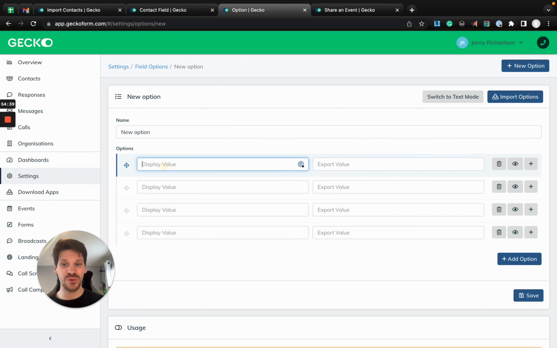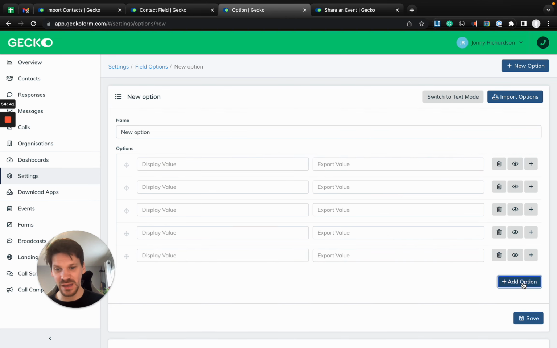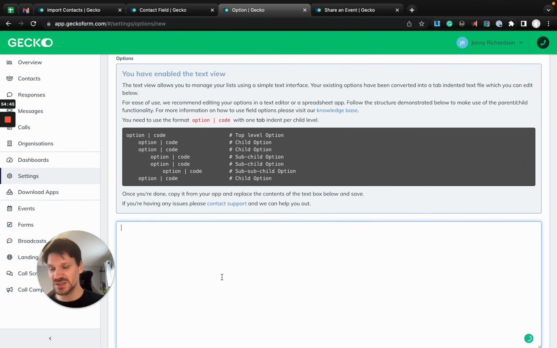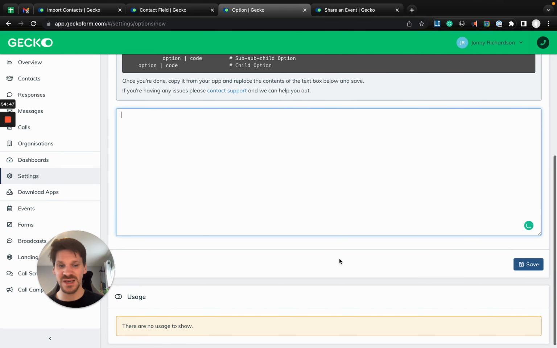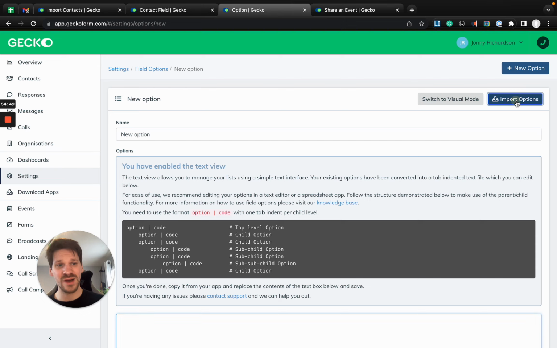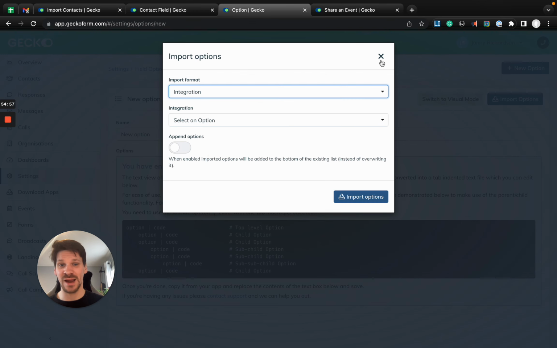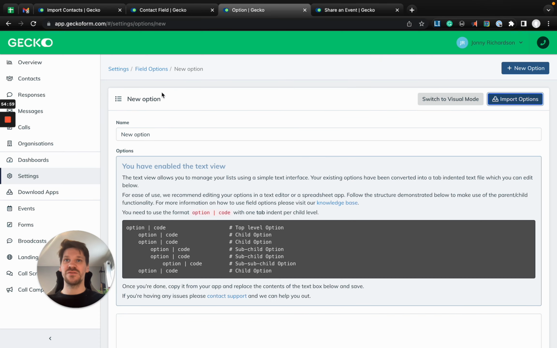In addition to creating these manually, kind of line by line, and typing them out, you have the ability to switch to text mode and copy and paste them over from your source very, very easily and hit save. Or you actually have the option to directly import this from a text file or directly from your CRM as well. We have a number of CRM systems that support this functionality, where we can pull over, match a field, and then pull over the latest field options list for you without having to do any of this.